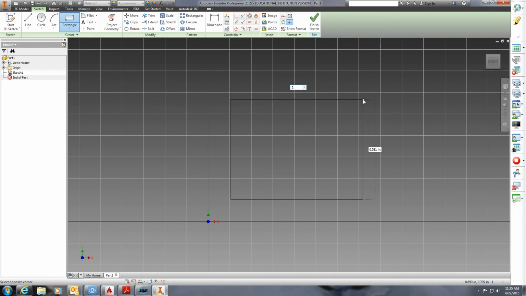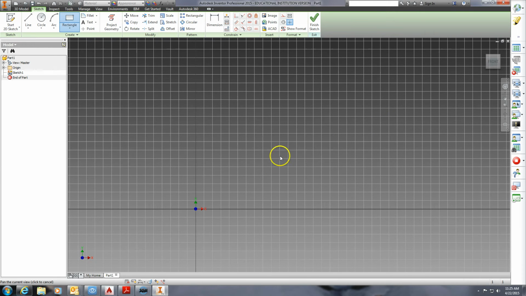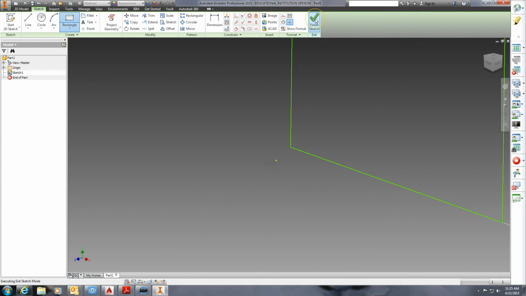So 2, tab. As you can see, it's going to toggle. I'm actually going to use the roller on my mouse to zoom out a little bit so that I can actually see the two dimensions that I'm wanting to change. And right now I'm hitting the tab key and you can see it toggle back and forth between the two dimensions. Once you hit enter, it's going to be done. Boom. And you can see the outline of my box is green. So I finished the sketch.